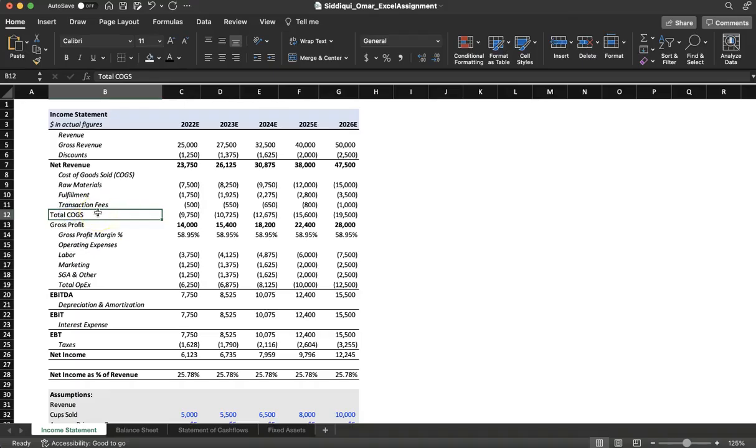And now for the net rev, that's correct. Got the gross rev, discounts. You don't need to make this italic. I apologize for that. Net rev, 23,750. Cost of goods sold, once again, no need for italic. Drop it down towards the left. COGS. No need for italic.